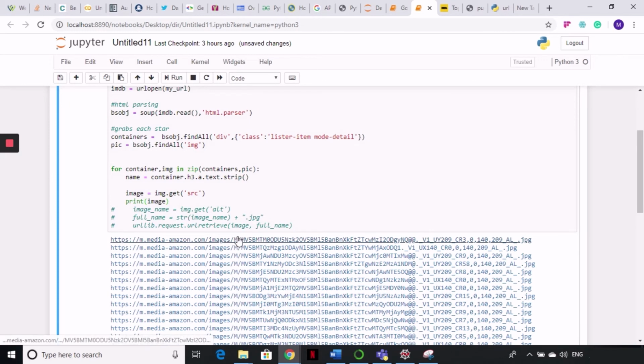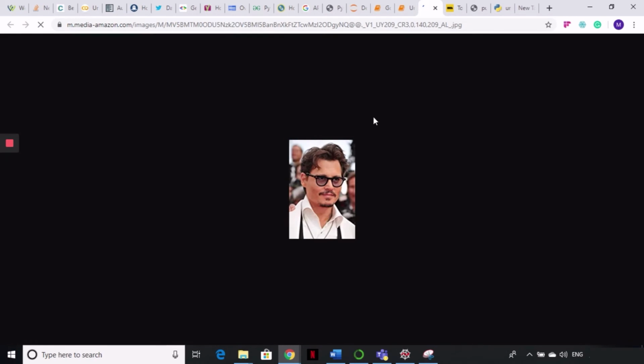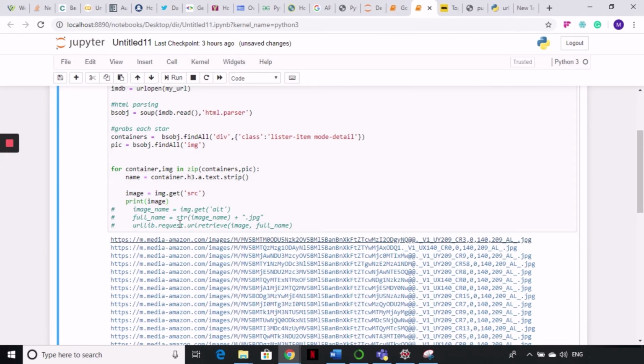Let's see. And see this, we have got all the links from the source. We have to grab all the links of the images. If you click on one of them, it will take us to the image. So that's what we needed, and we have got all of these links now. Let's remove this again, and so we got that.